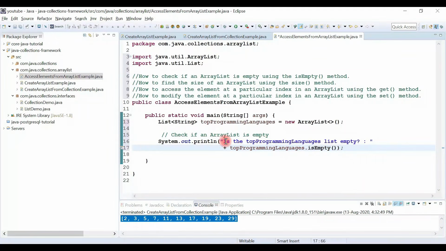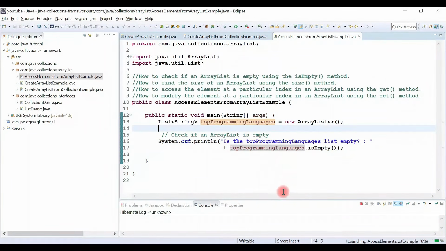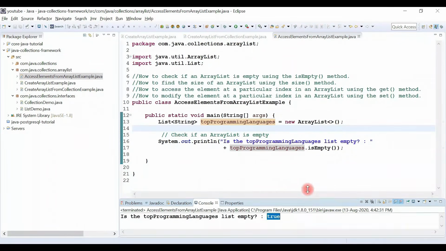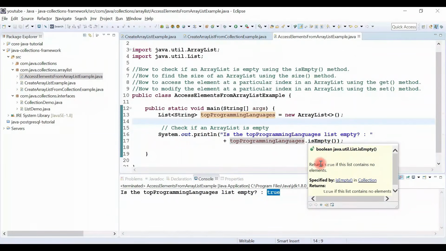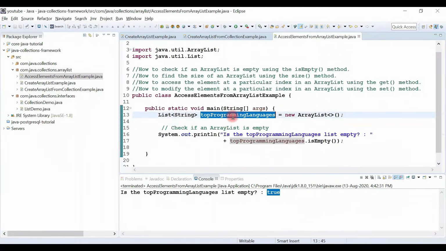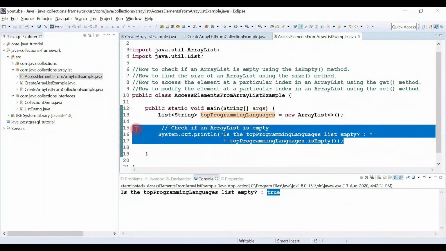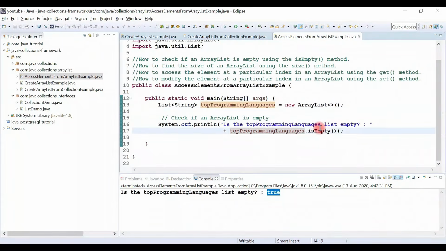Look here, I have written a string like "Is the top programming language empty", and here I'm calling the isEmpty method on the topProgrammingLanguages object. Let me quickly run the program, and if you look at the output here, it should print true, because the isEmpty method returns true if this list contains no elements. This object has no elements, hence isEmpty returns true. This is the usage of the isEmpty method.